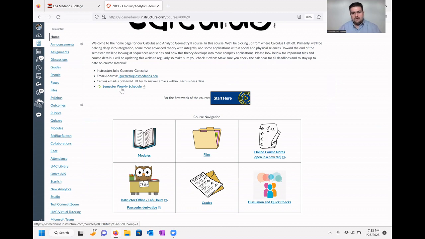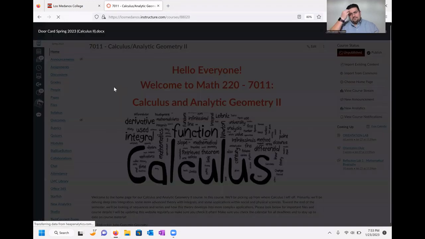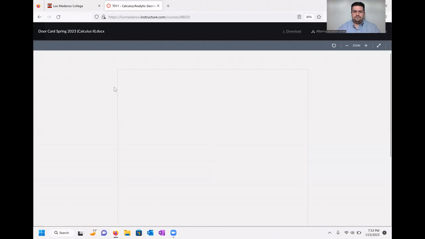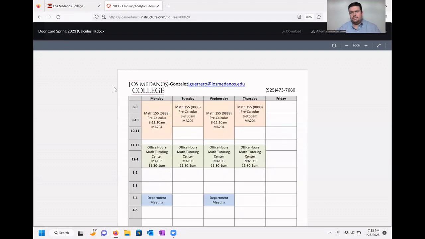So if you need to know where I'm at, you can go ahead and click on the semester weekly schedule. Click on it. Come on. There we go. And it'll tell you where I'm at. This is in flux a little bit. I think my office hours are okay where they're at. I do want to keep that. It's going to be from 11:30 to about 1 p.m. I'll try to go online and in person in the Math Tutoring Center, which means you can access me both virtually and in person.